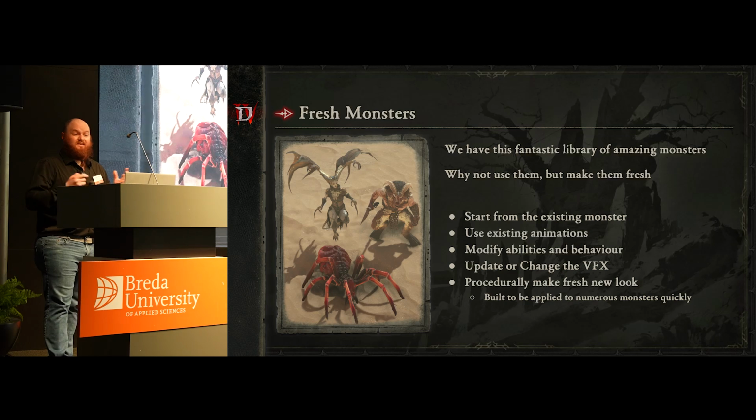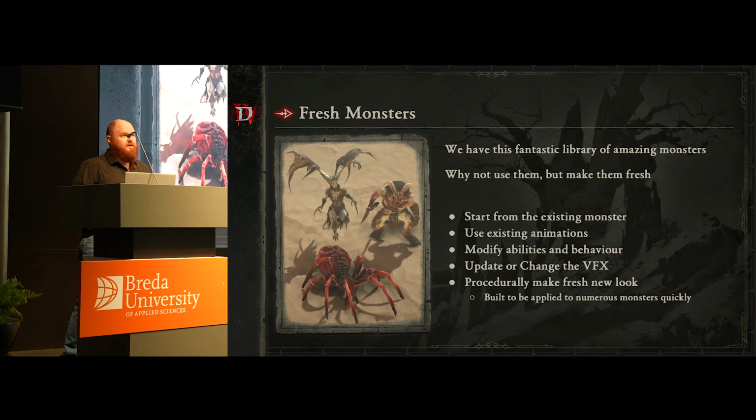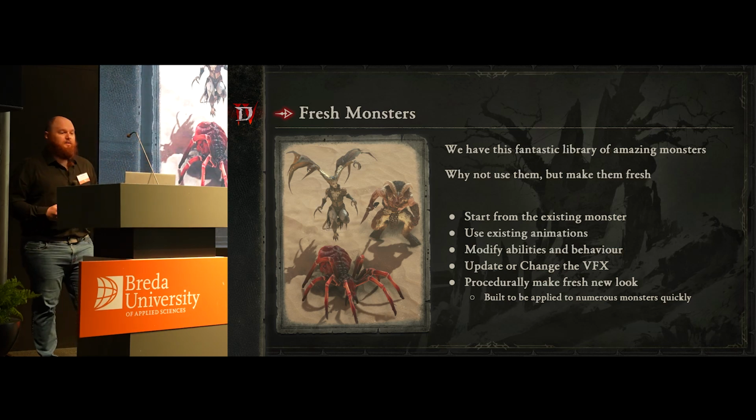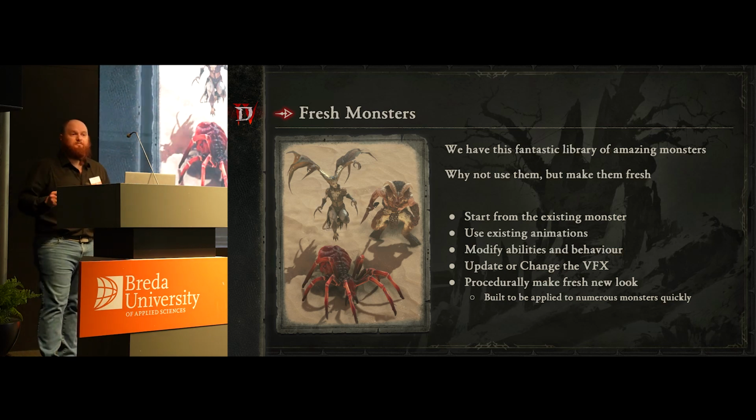We start from an existing monster. We use existing animations. We modify abilities and behaviors. We update or change VFX. And finally, we procedurally make a fresh new look, built to be applied to numerous monsters very quickly.